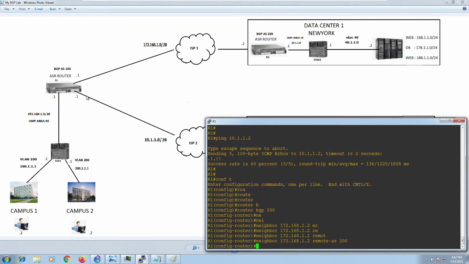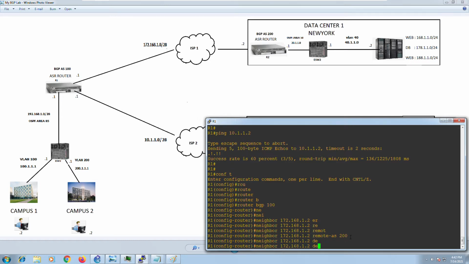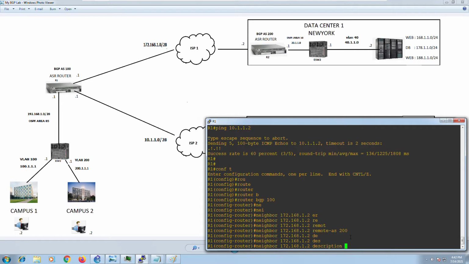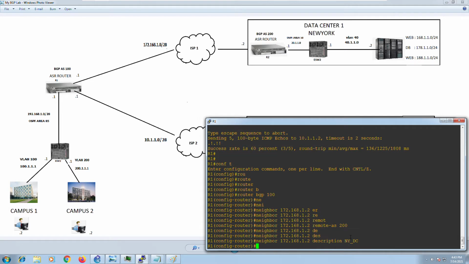So I'm basically configuring BGP between my router 1, which is sitting in my campus network, towards router 2, which is the edge router, the entrance point in our data center 1 in New York. Remote AS 200. Let's make a habit of putting descriptions here: NY_DC.